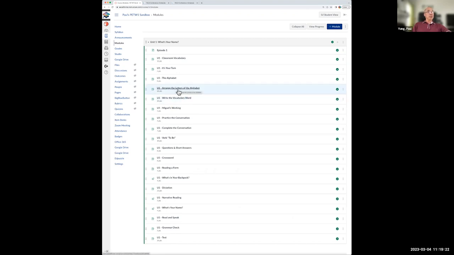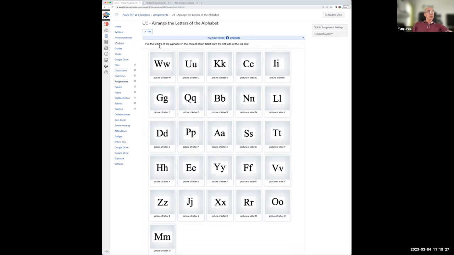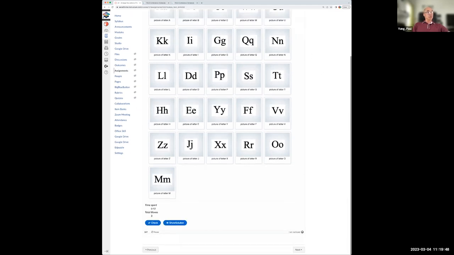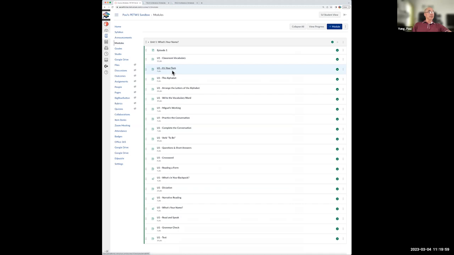Arrange the letters of the alphabet. Let's try that one. So put the letters of the alphabet in the correct order. Start from the left side of the top row. So look, we have all these letters and they're draggable. They're movable. So I'm going to put the letters in the correct alphabetical order, okay? And you get to submit your answers here and get a score or try it again, all right? So very, very fun for beginning low.